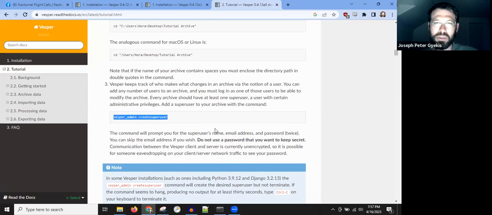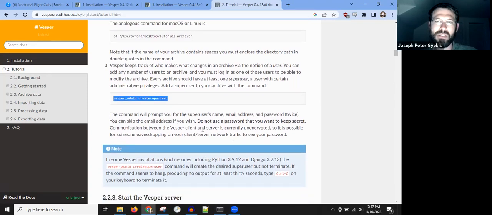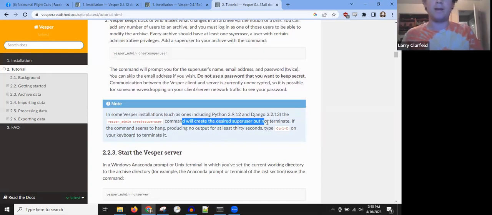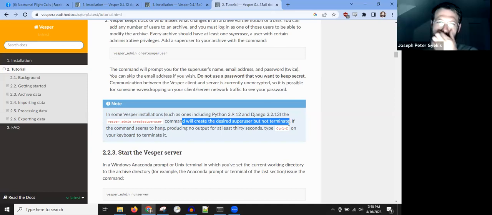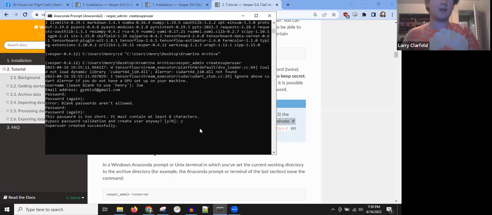The command will prompt you for the super user's name. Do not use a password that you want to keep secret. Communication between Vesper client and server is not encrypted. Okay, cool. Oh, there you have it. Hey, Harold knows about this problem. If the command seems to hang, producing no output for at least 30 seconds, type Control-C on your keyboard to terminate it. Cool. That hasn't worked for me yet.